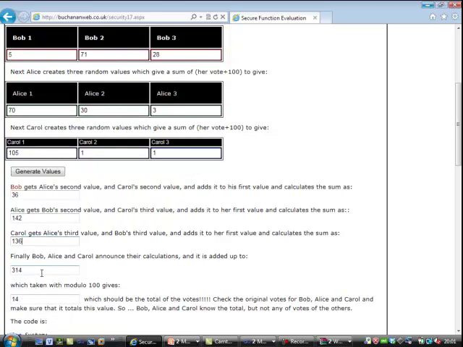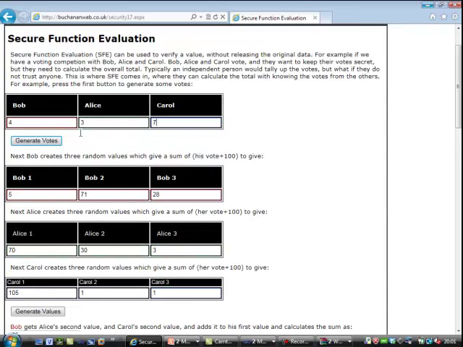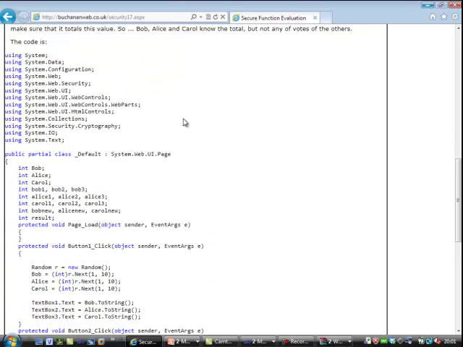Okay, so we go through this, and then Bob, Alice and Carol announce their calculations. In this case it is 314. We then take a modulo 100, which is 314 divided by 100, and we see the remainder, which is 14, and then hopefully that's the total number of votes polled. So in this case, Bob, Alice and Carol don't have to give away their original value, but we can still calculate the total number of votes cast.